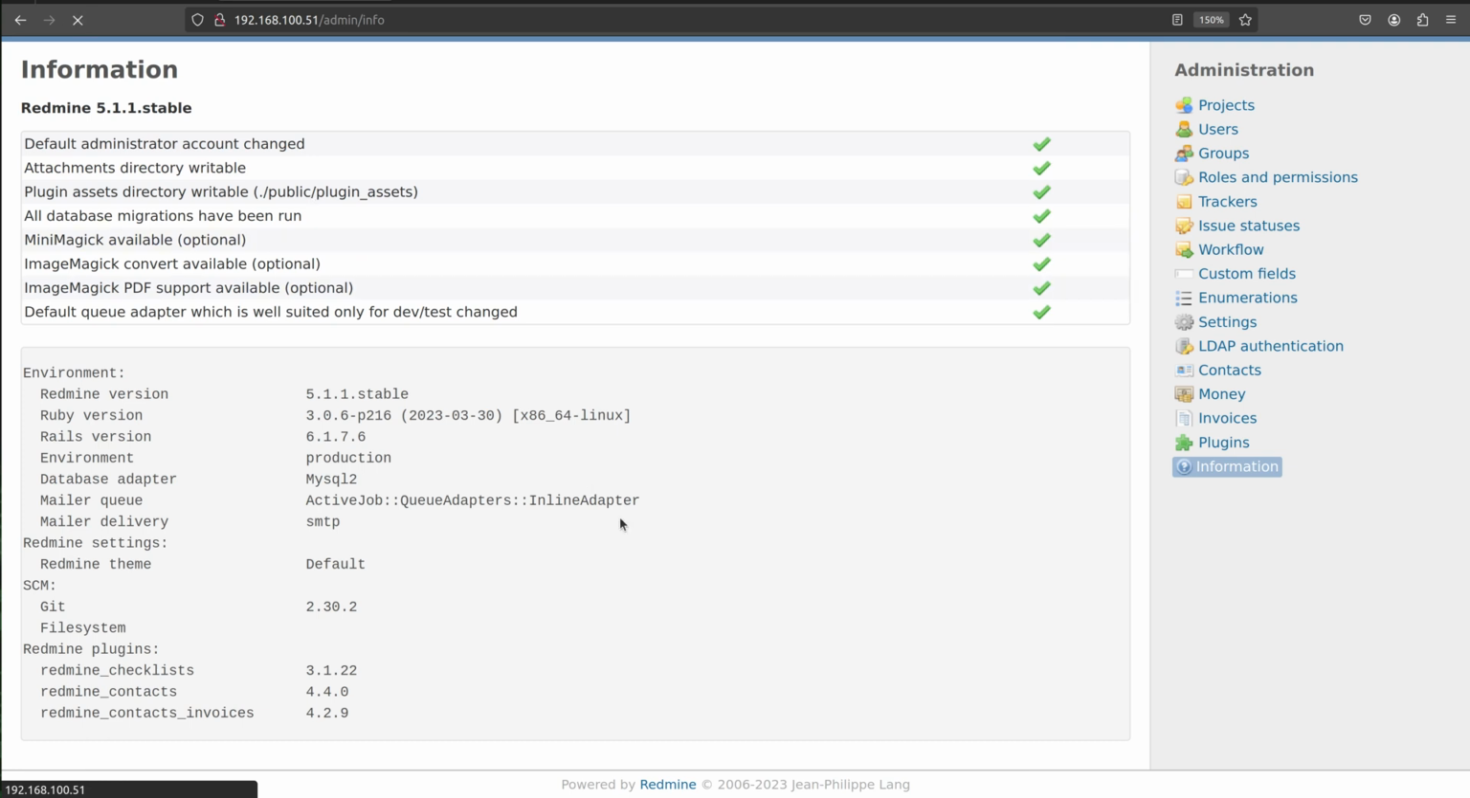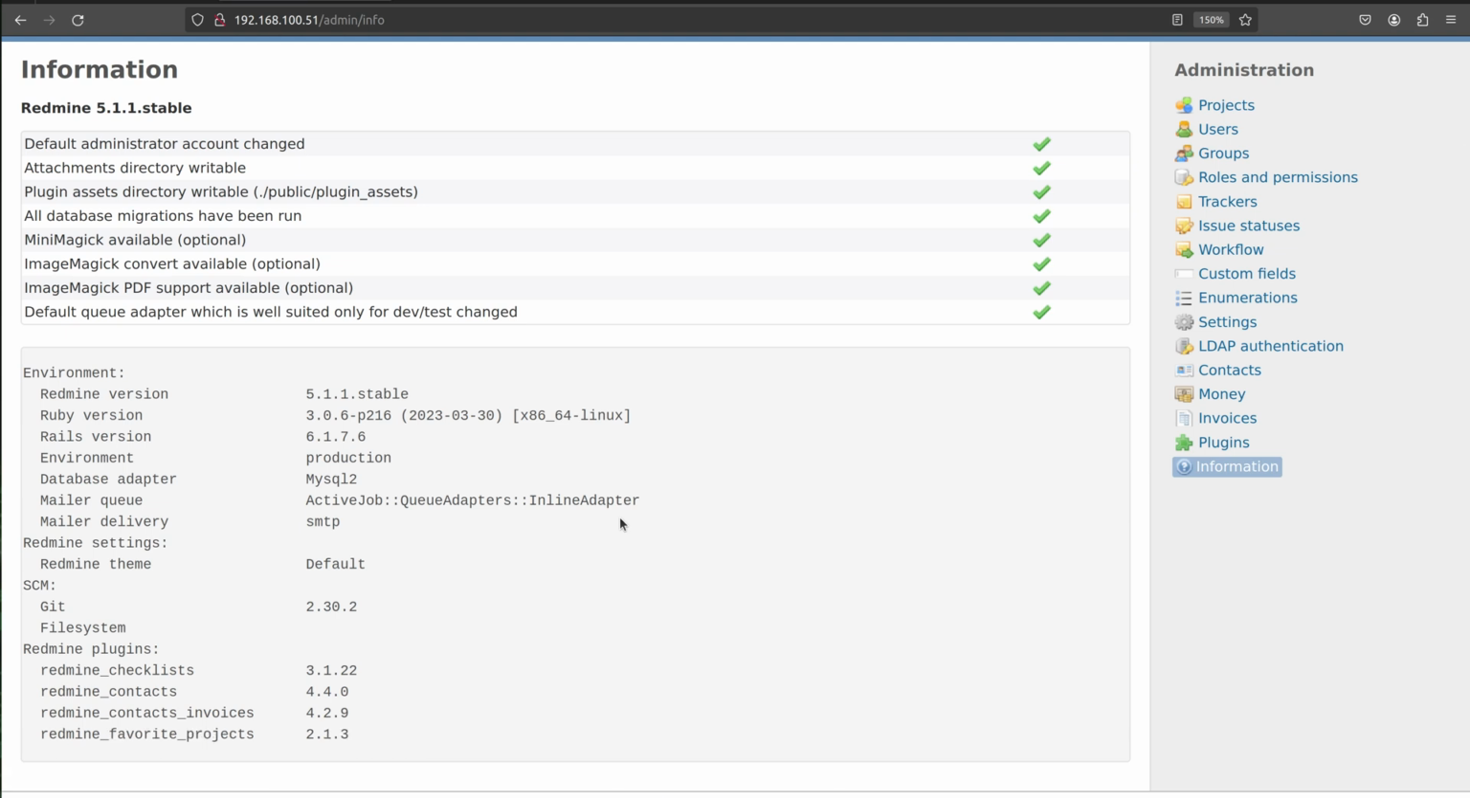We wait a couple of seconds because Redmine is being restarted and it needs some time to start again. Okay, we see that the favorite projects plugin has just appeared here, and we have successfully done our job.